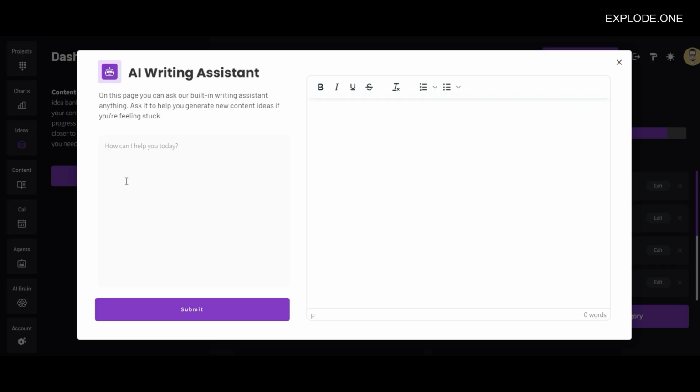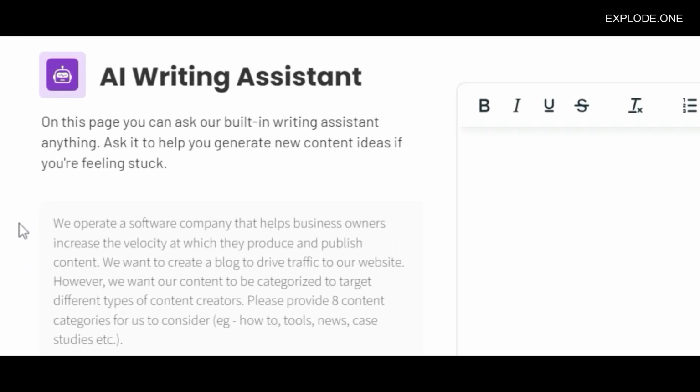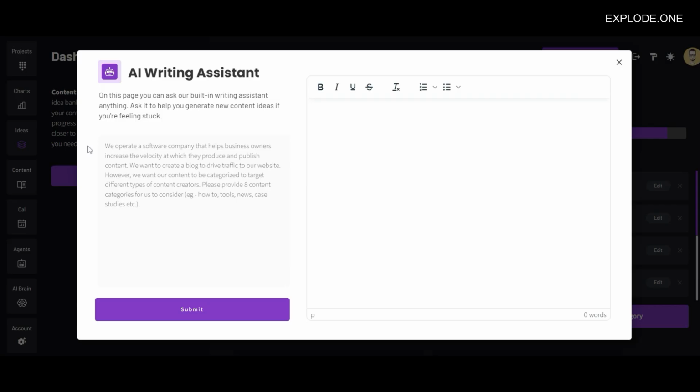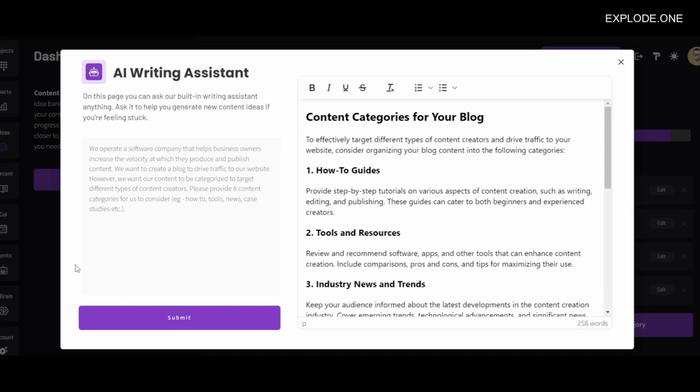Because at Explode, we have a company that helps people supercharge their content output, I'll type in something like this. We operate a software company that helps business owners increase the velocity at which they can produce and publish content. We want to create a blog to drive traffic to our website. However, we want our content to be categorized to target different types of content creators. Please provide 8 content categories for us to consider. Example, how-tos, tools, news, case studies, etc. Here, you'll see that after I run this prompt that we now have content category ideas added for us.